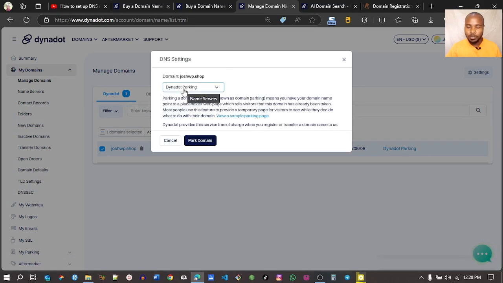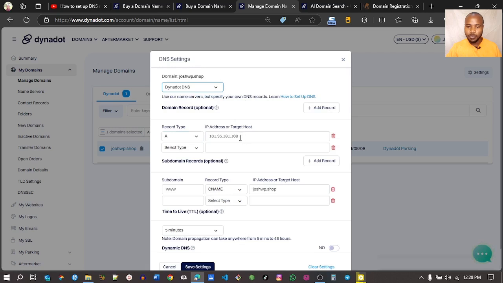Currently it's under Dynadot parking because I'm not using the domain name, so I'll change this one to Dynadot DNS, and then you can see here you can change the IP address. You can enter records, A records, C records, and so forth.